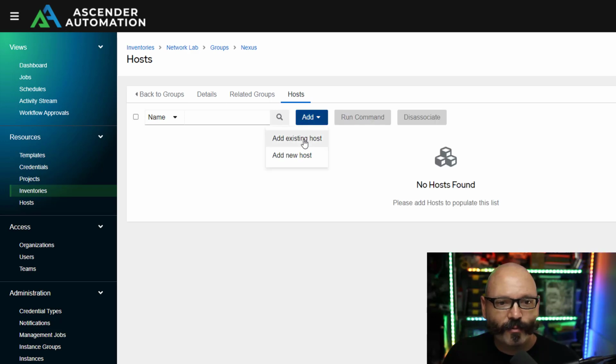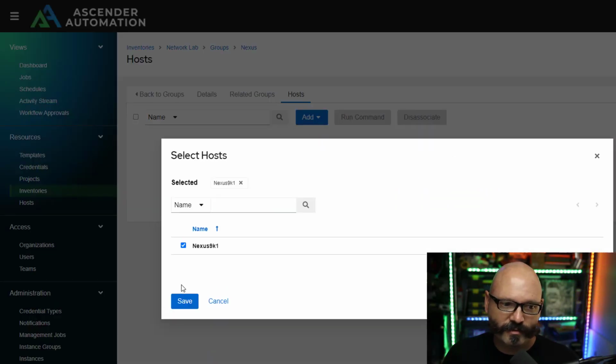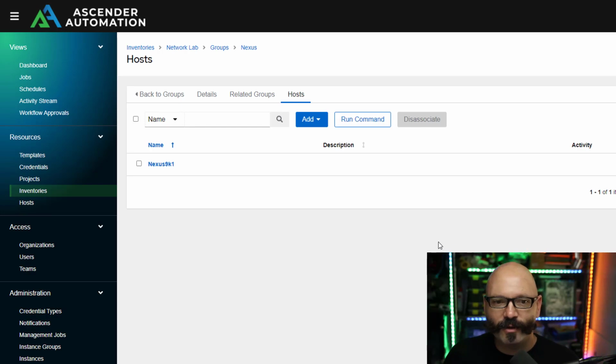Now that I've belabored that point, I'll click save, and then I will go to the host section and add an existing host. I'll put my Nexus 9K1 in there. So now whenever I connect to it, it's in this group and it will automatically inherit those variables and we're able to connect. That's one of the biggest stumbling blocks I think people run into when they are first trying to operate against networking devices.